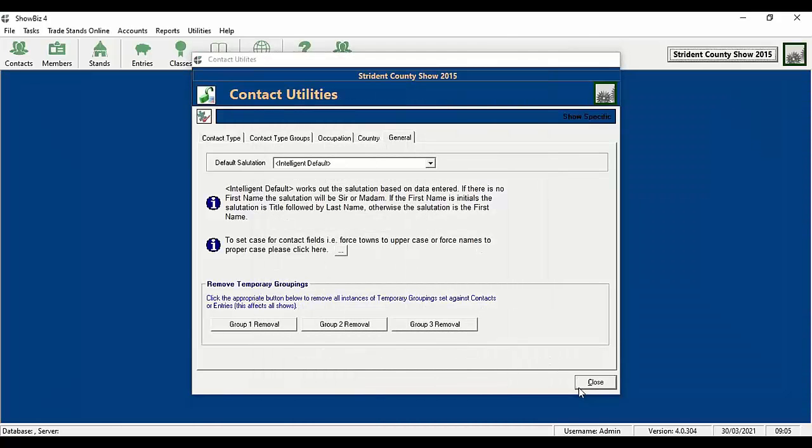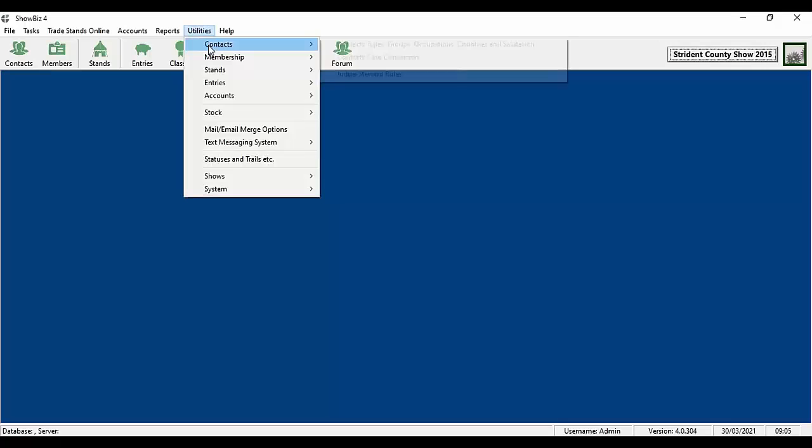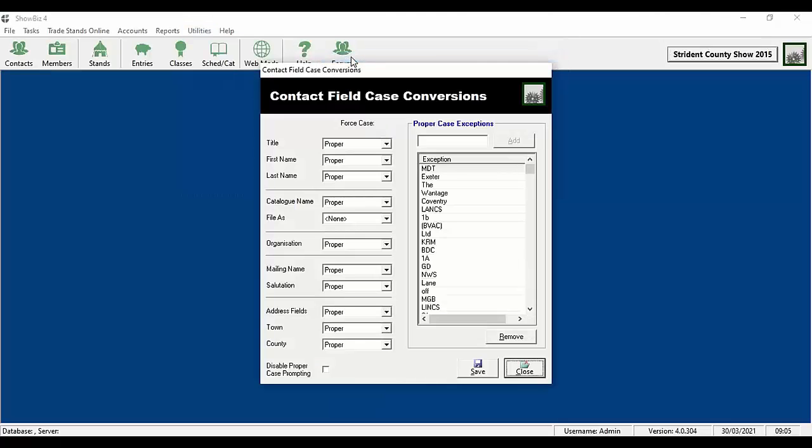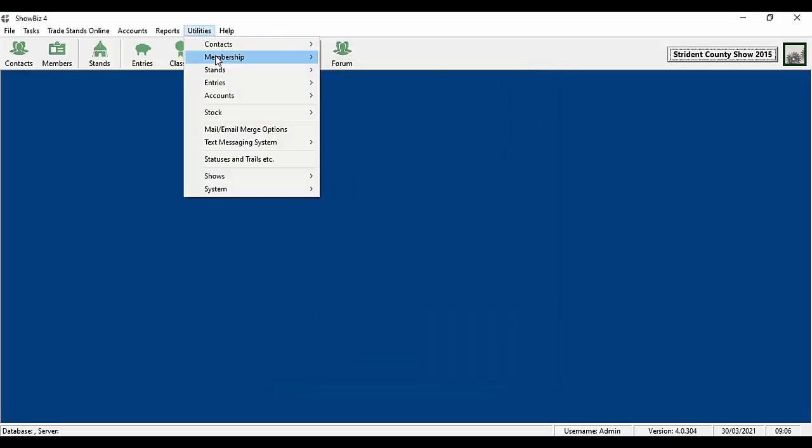So then you've also got, under the utilities, the contact case conversion, which you can go straight to from there rather than having to go through the other option.